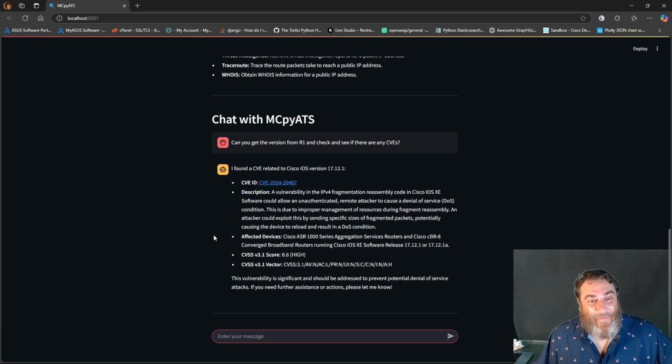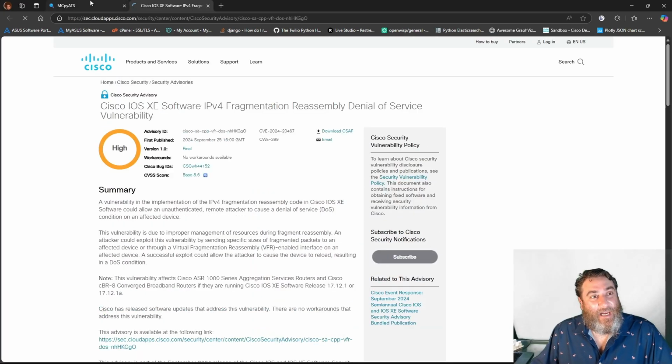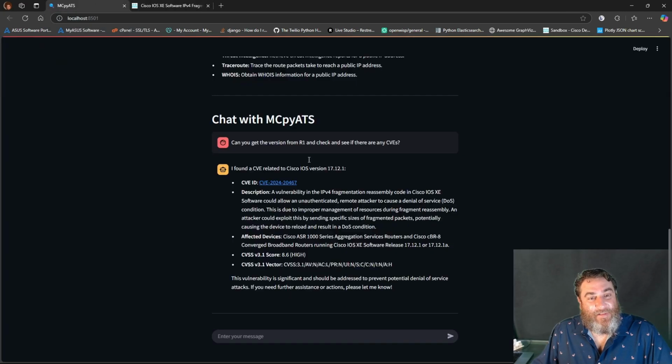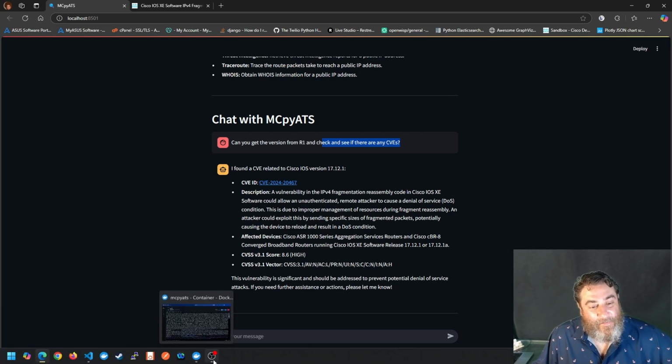Wow! I found a CVE related to this version. There's the CVE right there. It takes you to the Cisco CVE. There's the vulnerability, right? Significant and should be addressed. I can just ask it, can you get the version from R1 and check if there are any CVEs? And I have the CVEs.